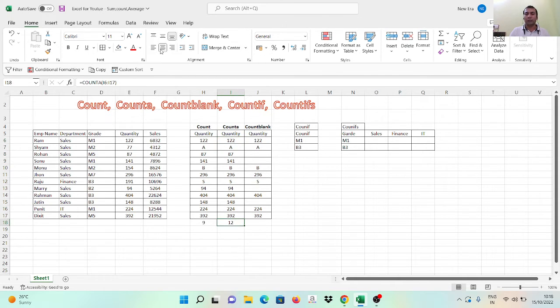So what is the difference between COUNT and COUNTA? COUNT counts only the numbers. COUNTA counts numbers as well as text. But we should be sure about this: both these formulas do not count the blank cells. If there are any blank cells, these formulas are not going to count them. So that is why we have a separate formula named COUNTBLANK. This formula counts all the blank cells that are there in your range.